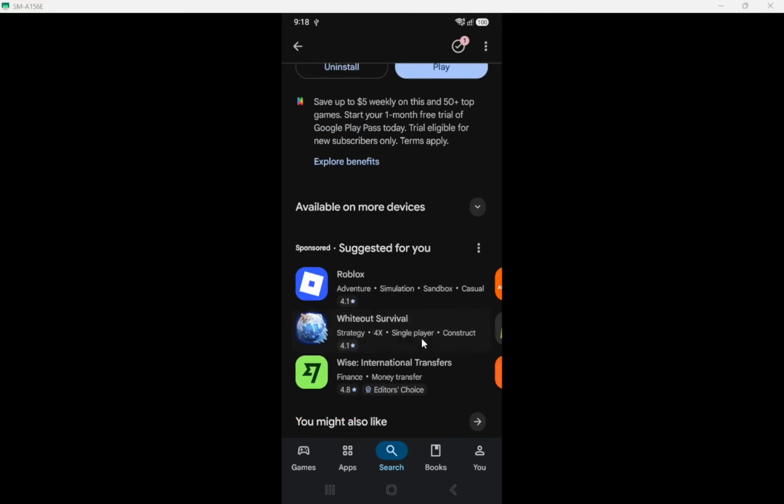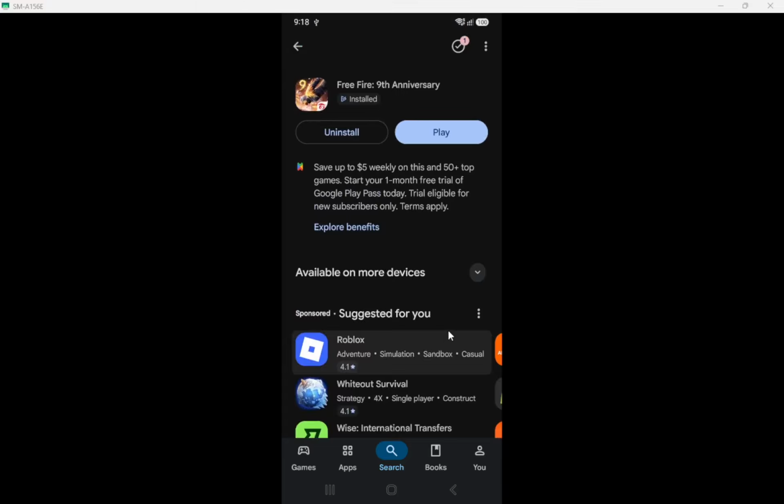Wait for the download and installation to finish. During this time, the Play Store will first download all the required files, then automatically install them. You do not need to tap anything while this happens. When it is done, the Install button changes into an Open button, and you may see a notification saying Free Fire installed. Next, tap Open on the Play Store page.